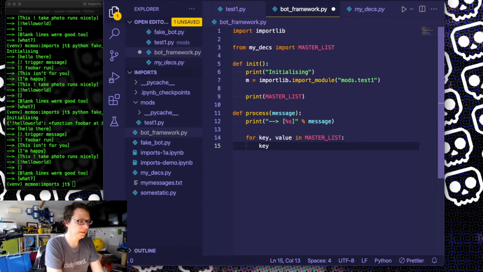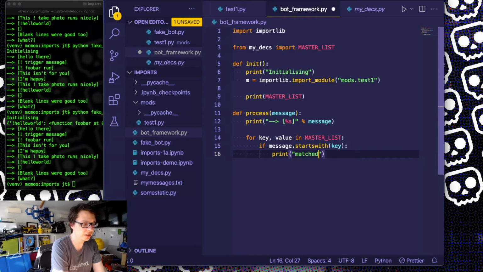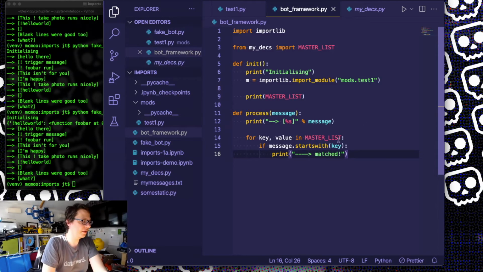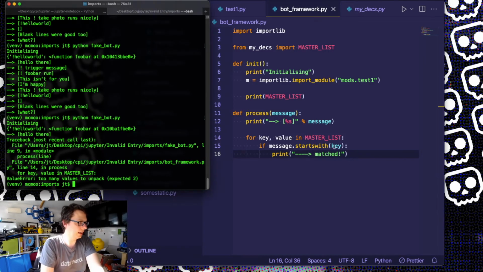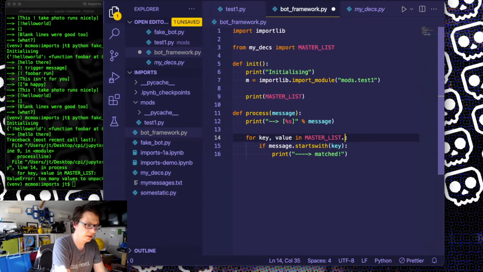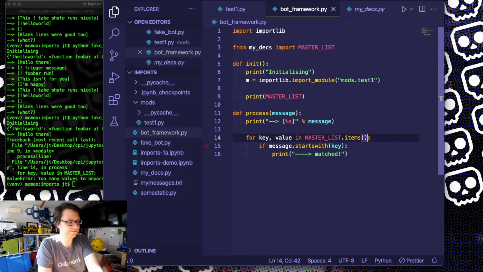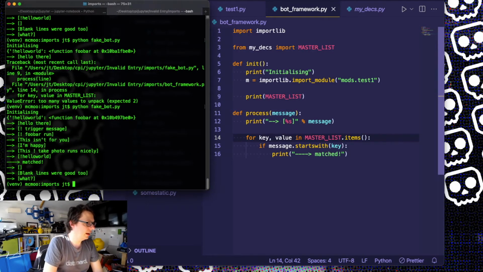Have a quick drink. If the message starts with key, print matched. That lots of arrows matched, and we're going to give that a go. Okay, so what we're now going to do, key, value in message list dot items. And there you see we now match on the one which is hello world.